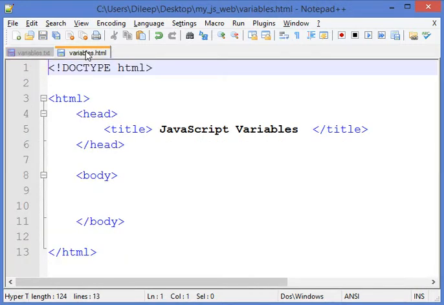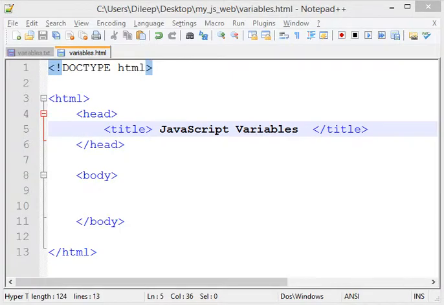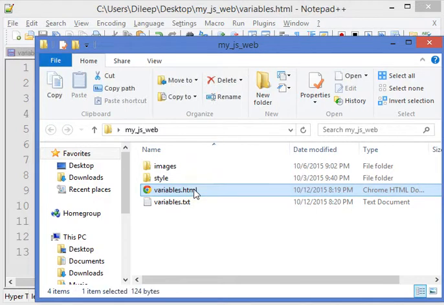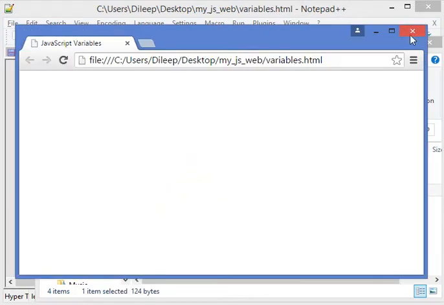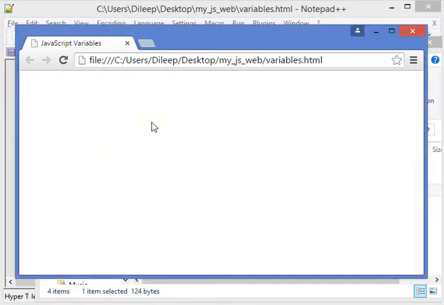Here we have a simple, basic HTML code structure, a very basic HTML page. The body section doesn't have anything, and the title is given as JavaScript variable. If I run this page, I have saved it as variable.html, and I'll double click. You can see the title is JavaScript variable, and that web page is empty because there is nothing in the body section in our code.